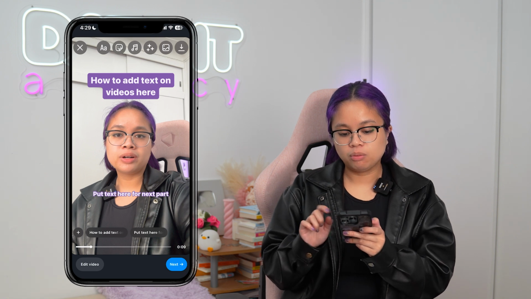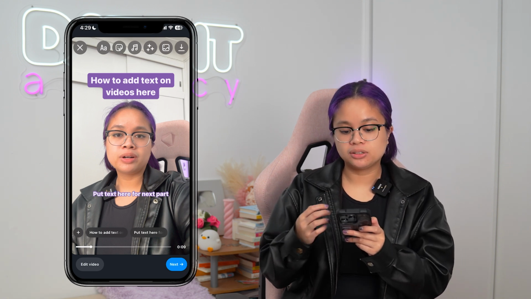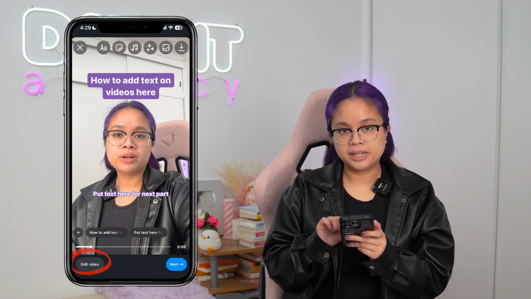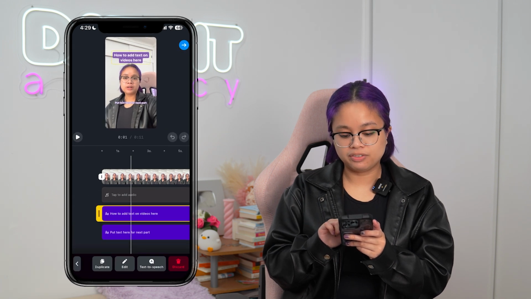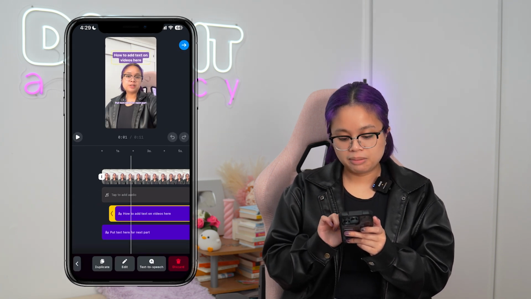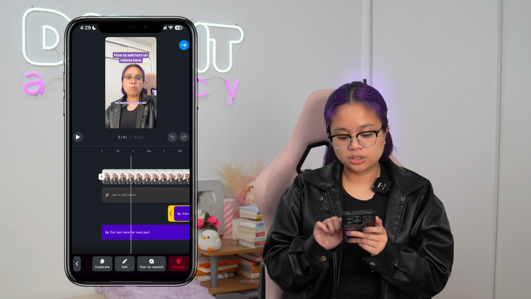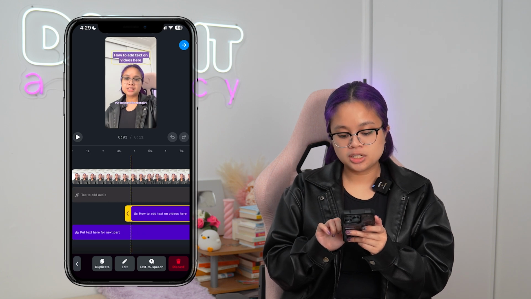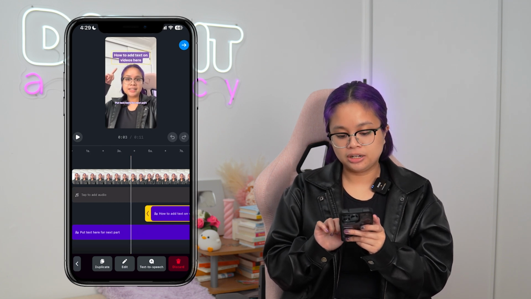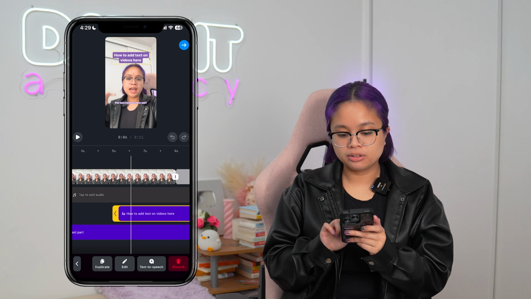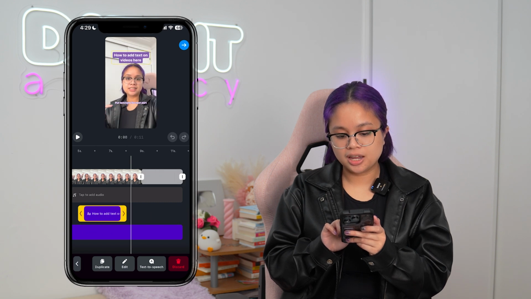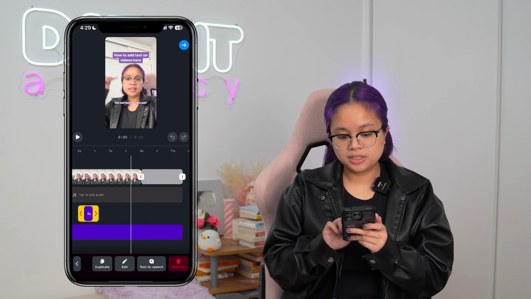Now we want to have it where the text appears and disappears on the screen while we're talking. On the bottom here, you will see the text that you added onto your video into its separate bubbles. Let me just grab this first one here, and then you can see that it's all the way through the timeline. You can just drag this section here to however long you want it to stay on screen. So let's just say where my finger's still pointing disappears here.